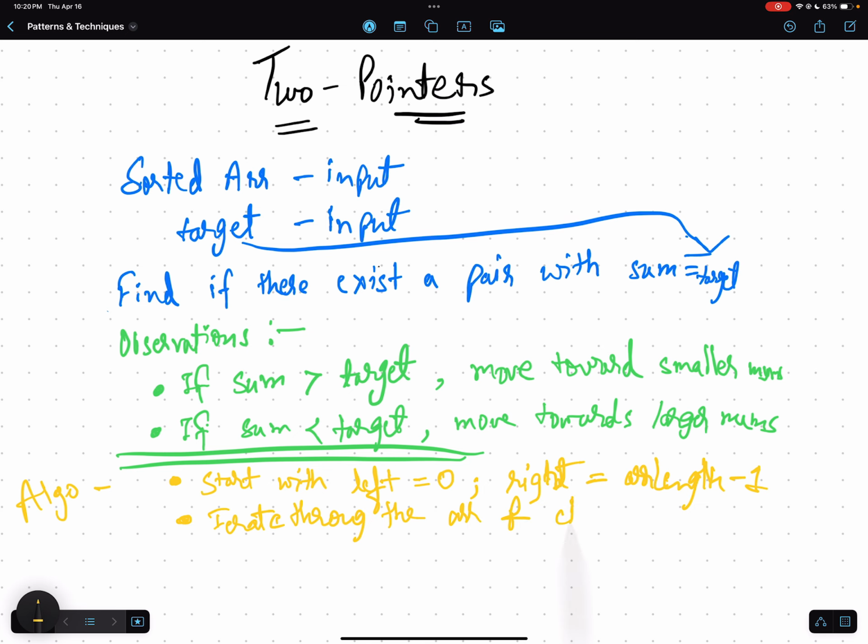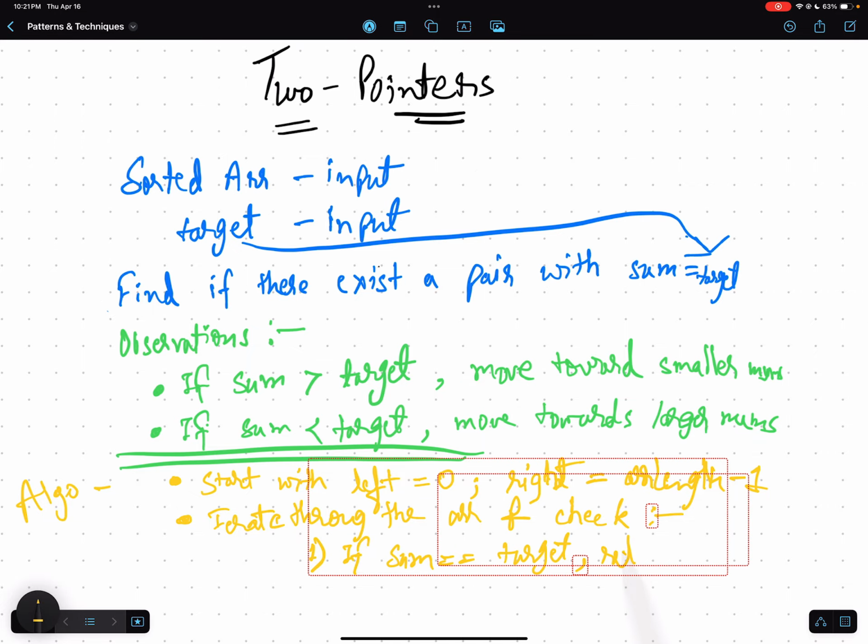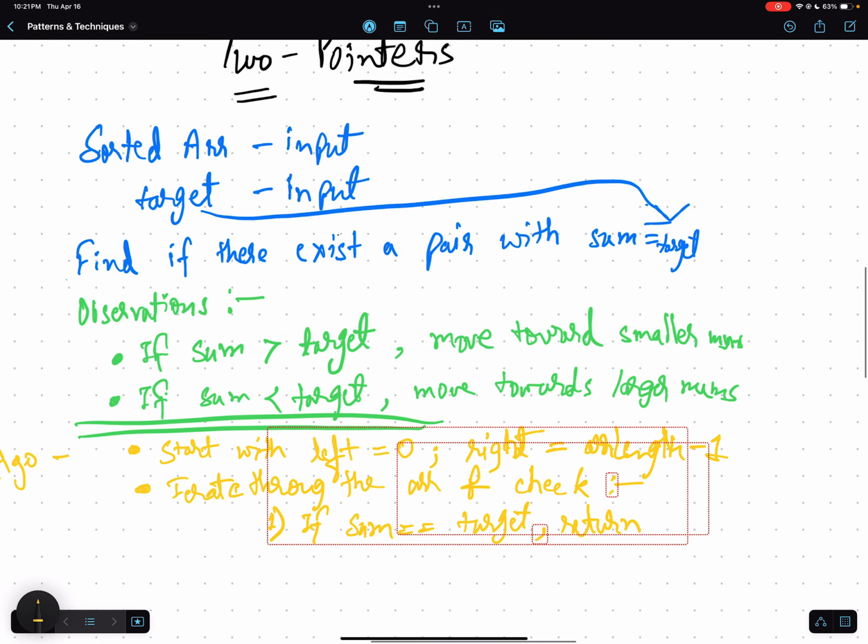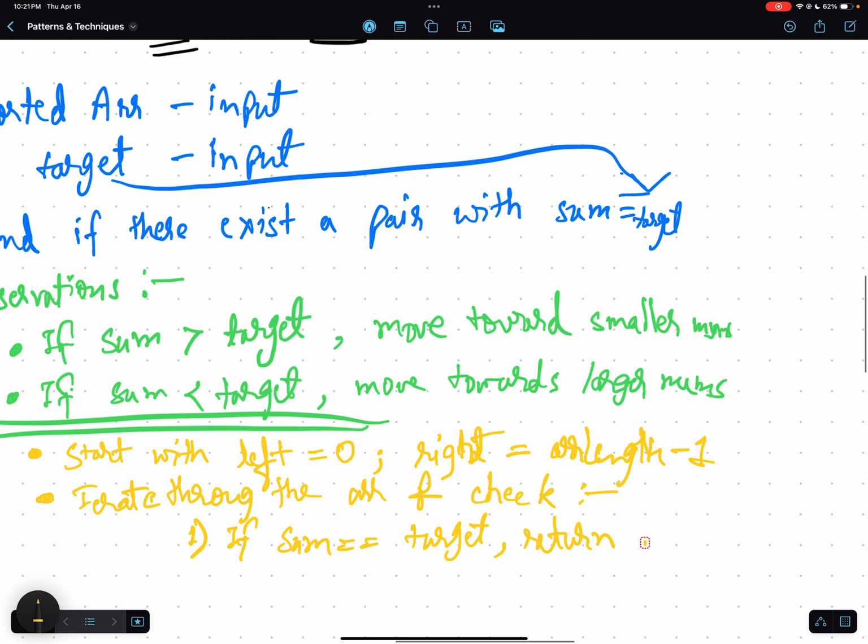and check the below conditions. The first condition will be: if sum equals target, then we return, right? Then we just return our indexes, left and right.